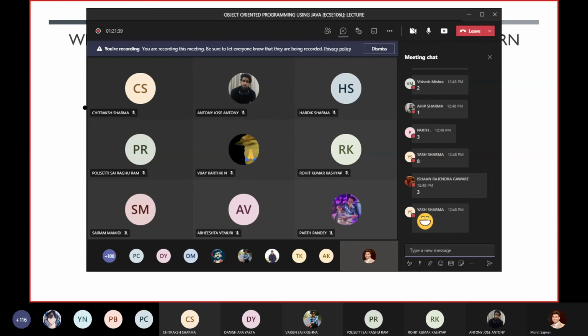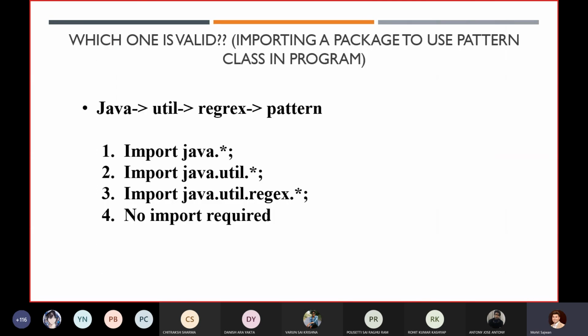Okay, so Yash is very happy. So let's see why Yash is happy. Okay, so we are going to find out the answer so that Yash will be happy.